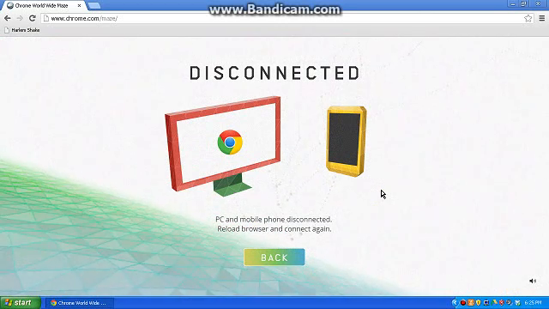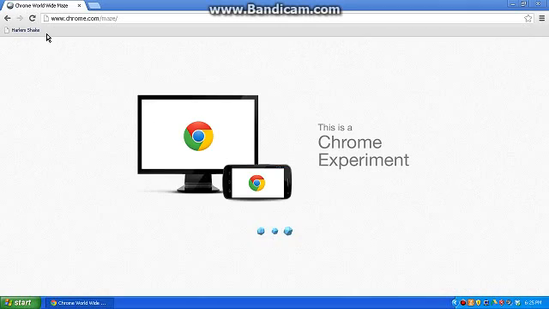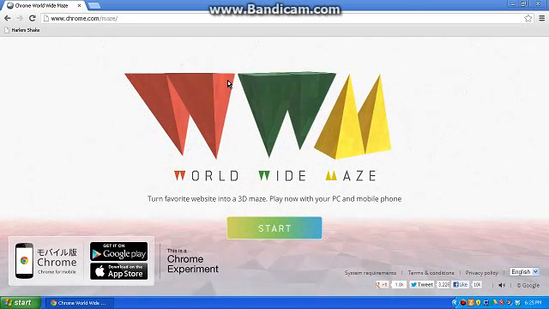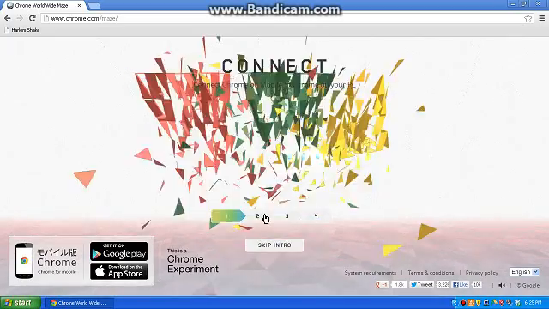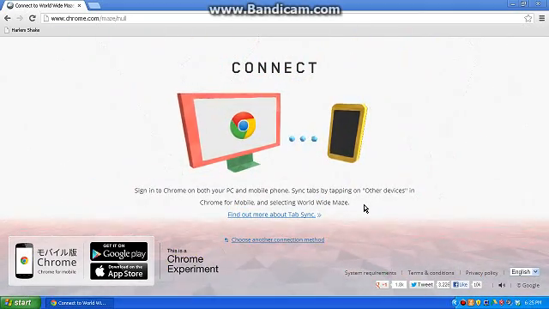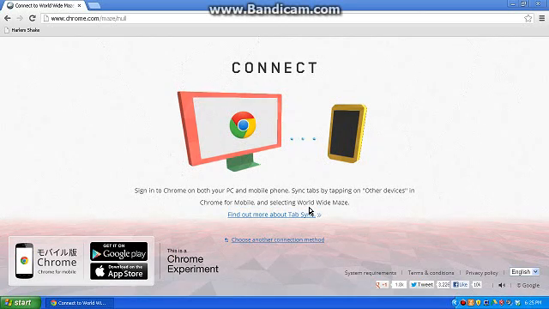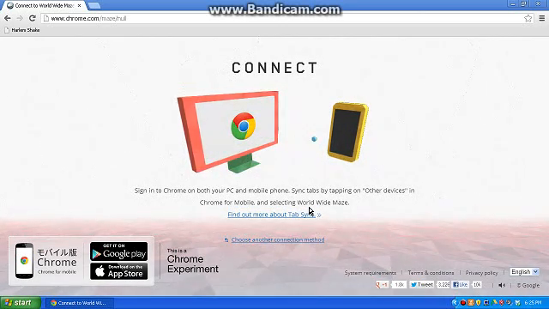Disconnected? No way. Reload browser and connect again. Alright, just a second. If I just press restart. Should work, right? And if I just press start and skip intro, use tab sync. If I just press here, other devices. Damn it! I have to start again. That sucks.